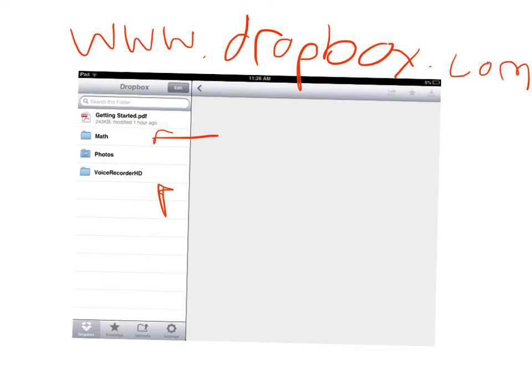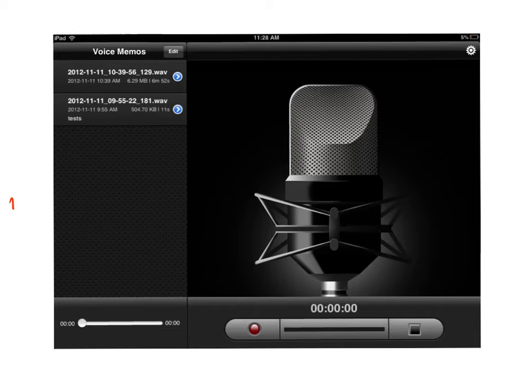Oh, I should make a note. If you want to add folders, such as math, the voice recorder one creates it by itself, so don't bother adding one. But if you want to make one for math, science, language arts, whatever, you have to log in to www.dropbox.com and create folders. That's pretty simple to do. If you need help, I can help you or Paul can help you with that.